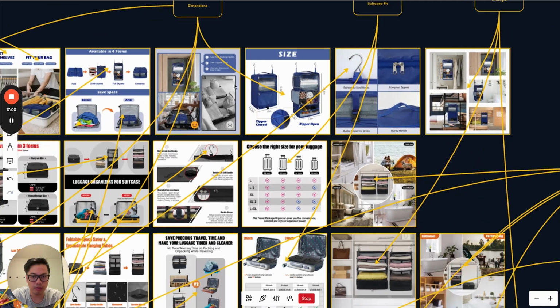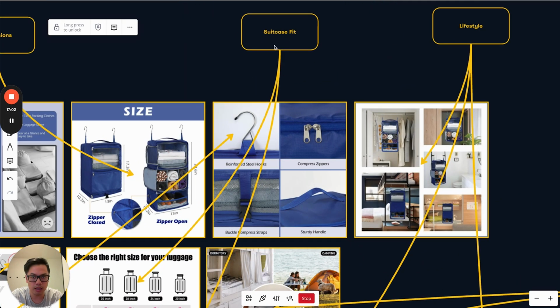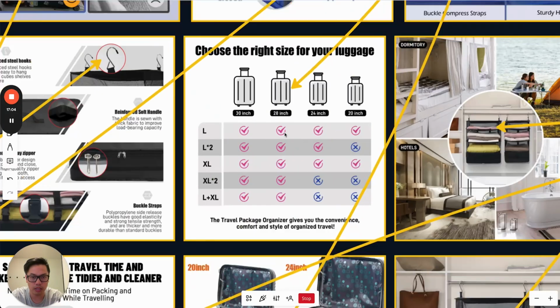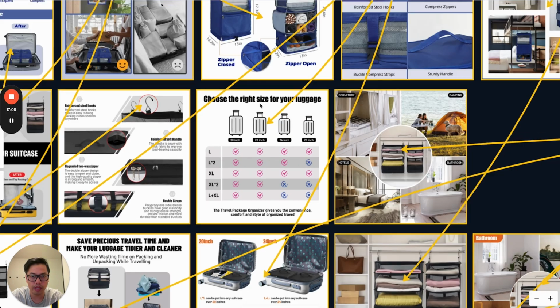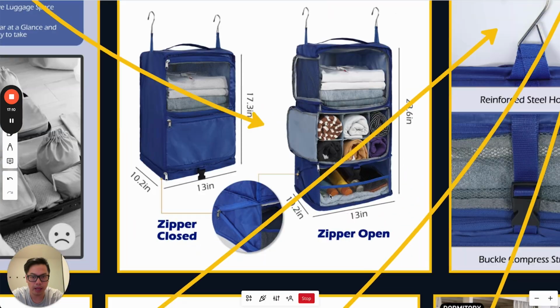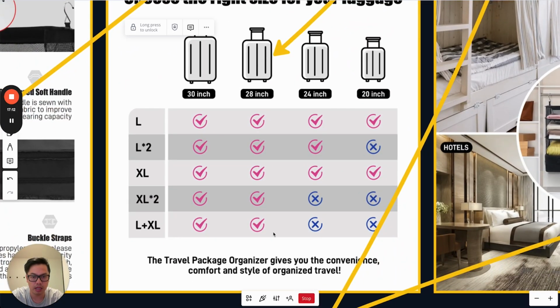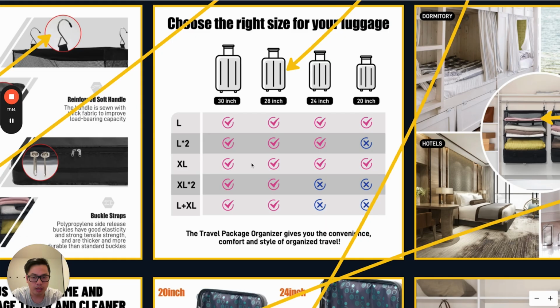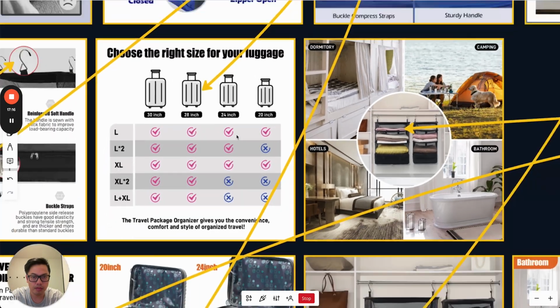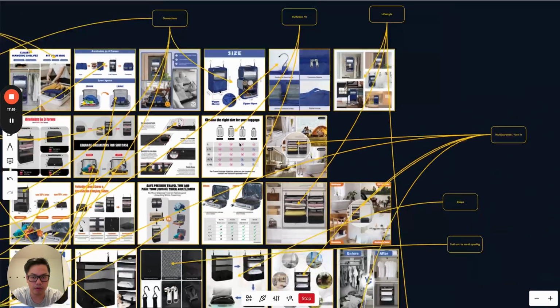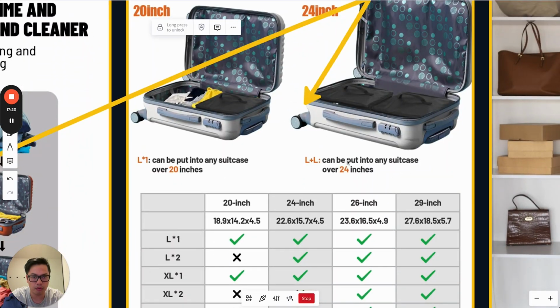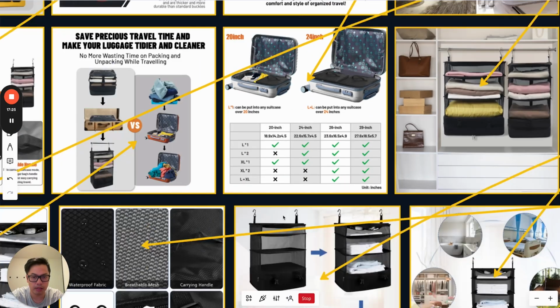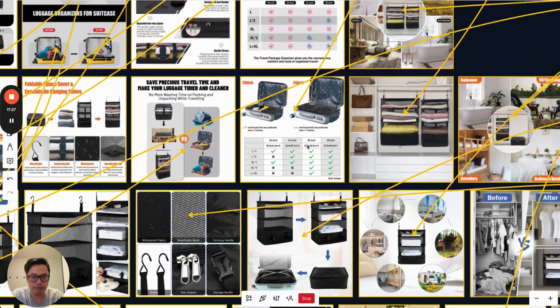Yeah, again, they talk about dimensions a lot. Suitcase fit. So I did notice this. Choose the right size for your luggage. So this bag can fit in this luggage the most. So that's a pretty obvious one, especially when you see the theme happen over and over again, right? So same idea. What else we got here?